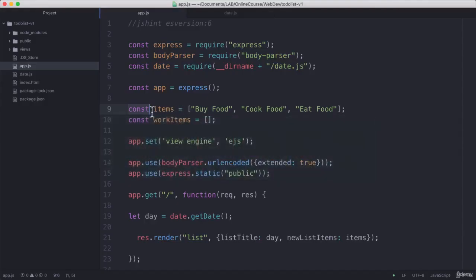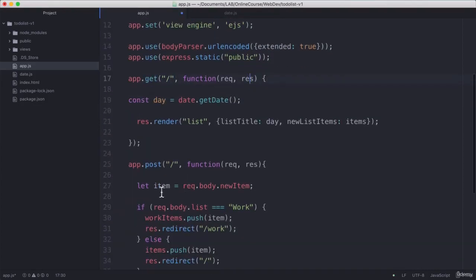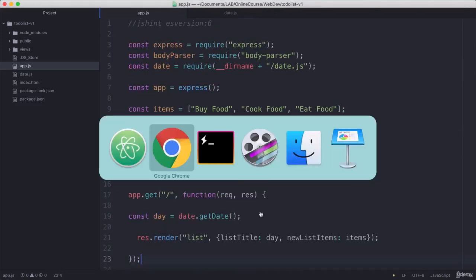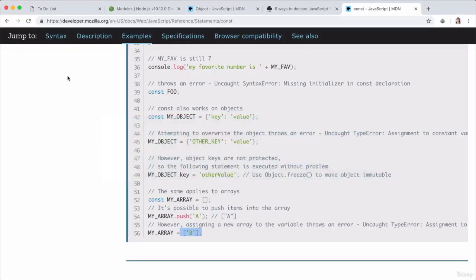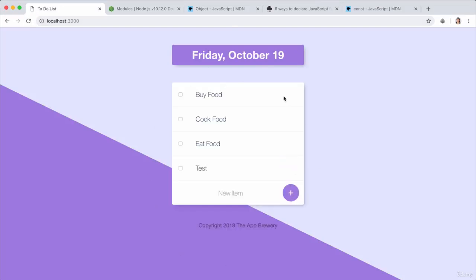So that means over here, if we change all of those lets to consts, then it will still work just as well, and we won't actually come into any problems. So let's hit save, and nodemon's updating our server behind the scenes, and refresh our website. You can see that we're still getting the dates here, and we're still able to add items into our array and cross them out as needed.